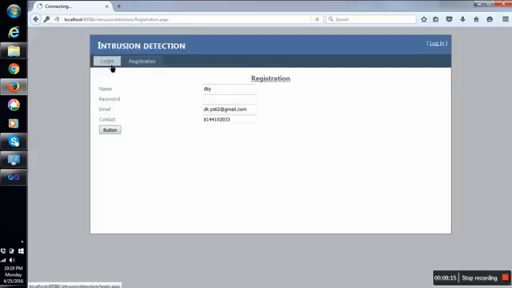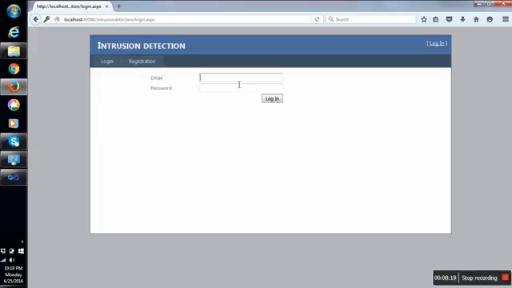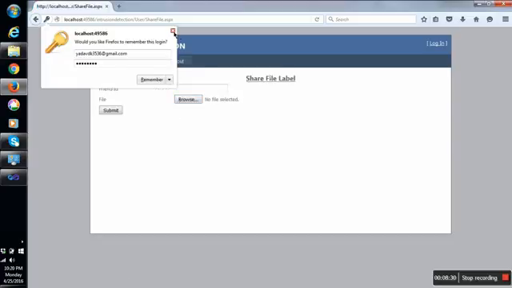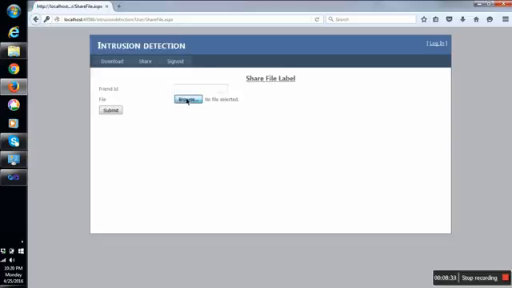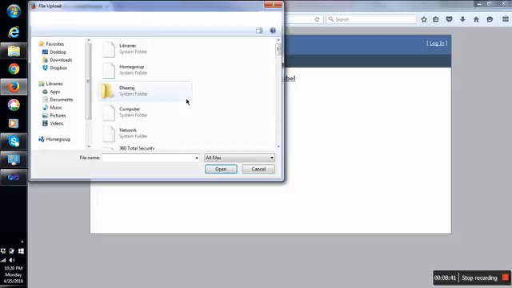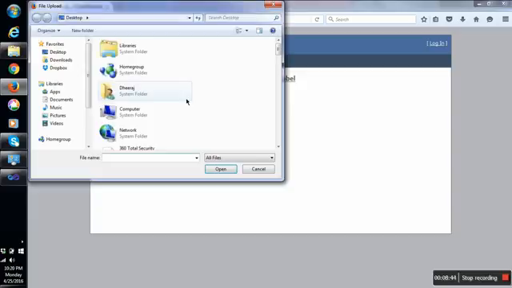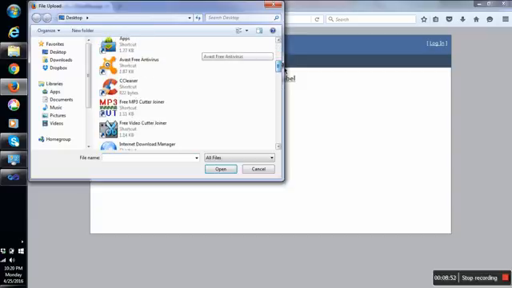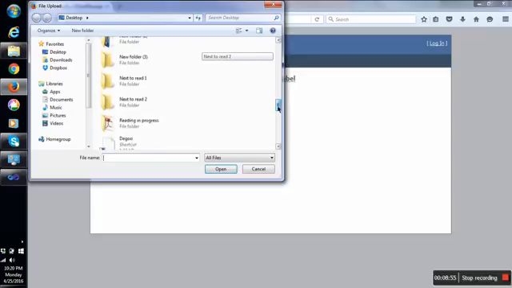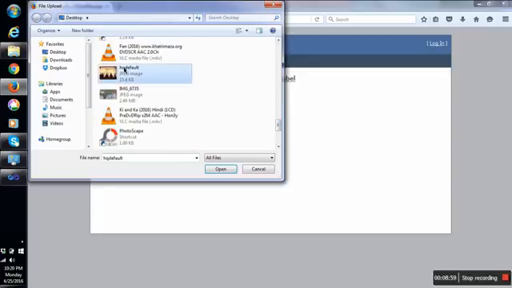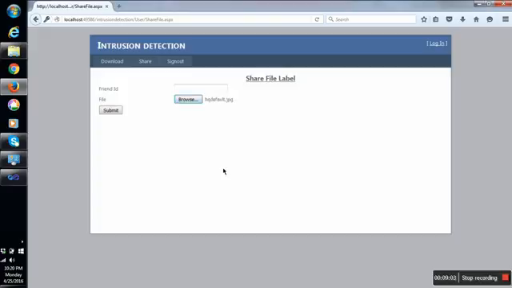And now I'm going to log in as an admin. Enter your email and password, then you can access as an admin. Login. Yeah, you successfully logged in. Now browse which file you want to share. You can select any file, but I'm going to select a small file to reduce the uploading time. We can select this image because it is very small in size, some KBs.